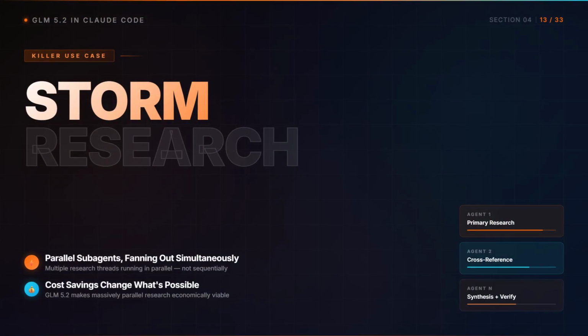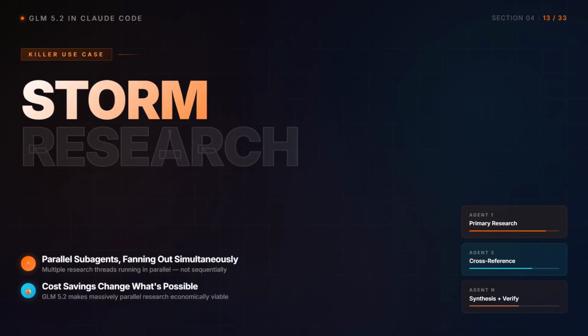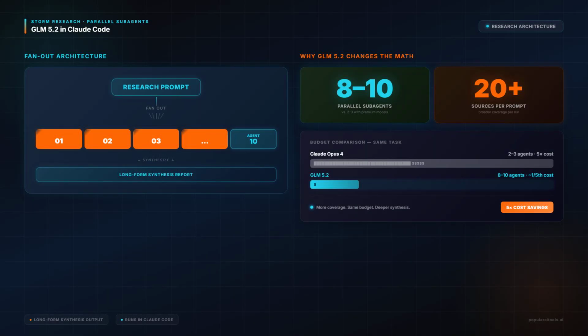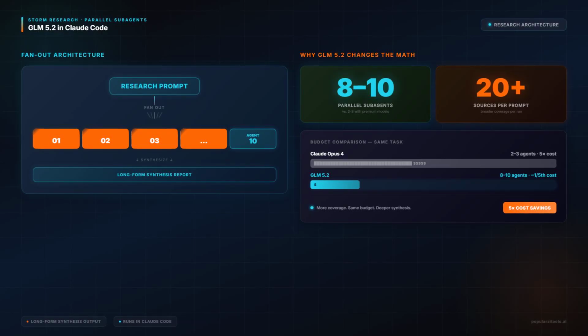Now the killer use case, the one where the cost savings actually change what's possible. People are calling it storm research. The idea is simple. You fan out a big research question across a bunch of parallel subagents in Claude Code. Because GLM 5.2 is so cheap, you can run 8 or 10 subagents instead of 2 or 3. Sweep 20-plus sources. Synthesize everything into a long-form report. All for about 1/5 of what Opus would charge.